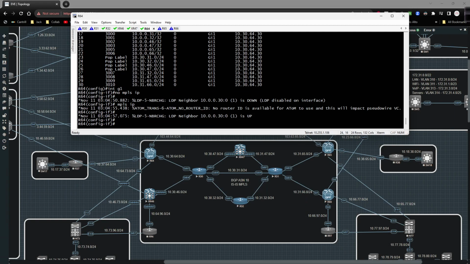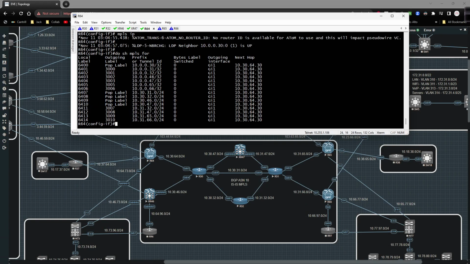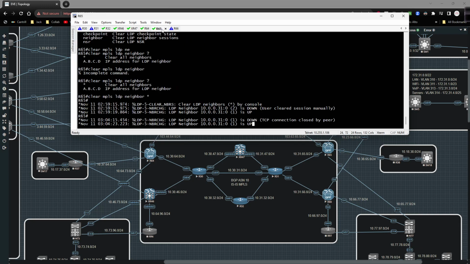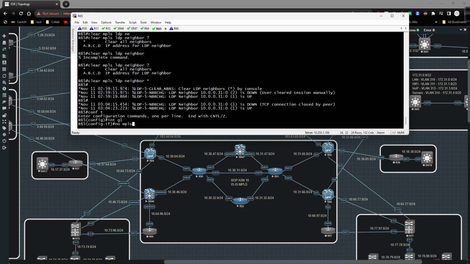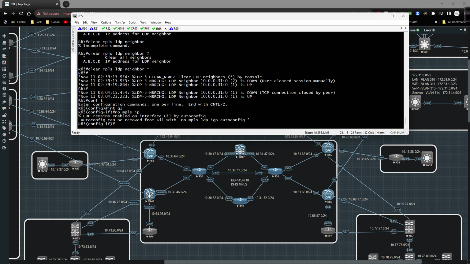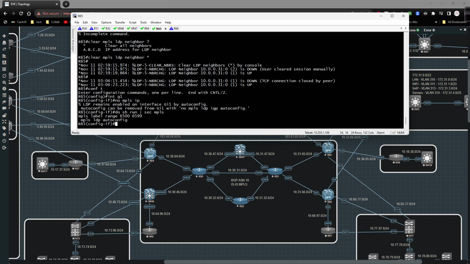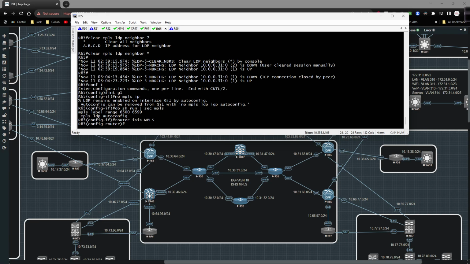So I'm going to go ahead and do show MPLS forwarding, and now we have all the labels bound. So this is what I'm expecting to see. I'm expecting to see on 64, 30s coming in. So we'll go ahead and bounce all of that real quick. So go to global config, interface gig 1, no MPLS IP, and then show run pipe section MPLS, router ISIS MPLS, no MPLS LDP auto.